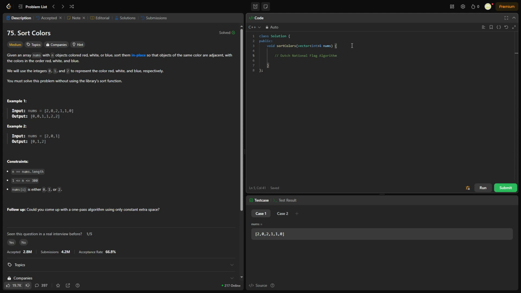And so you actually have to use 3 pointers, and that's kind of the gist of this algorithm. Basically, you're going to have a left pointer on the left side, and it's going to keep all the 0s on the left side. The right pointer on the right side of the array is going to keep all the 2s on the right side, kind of like a 2-pointer approach.